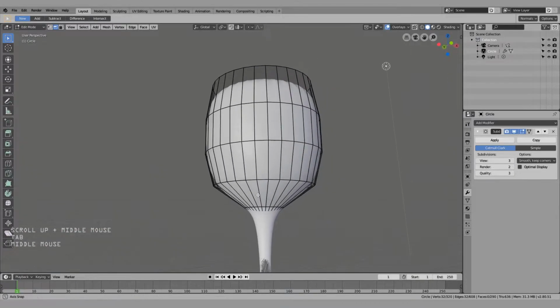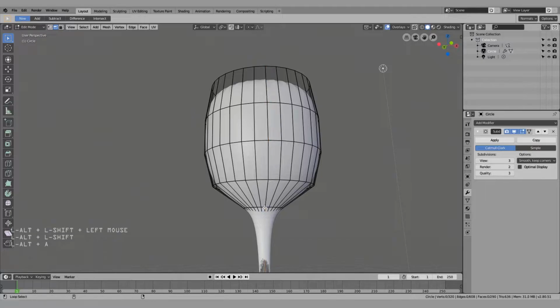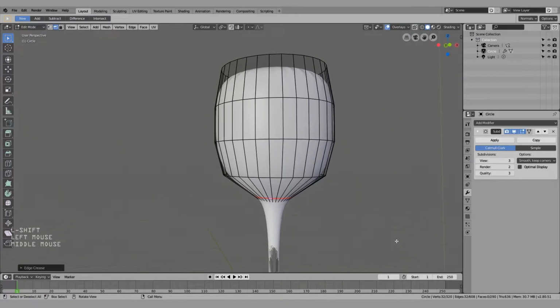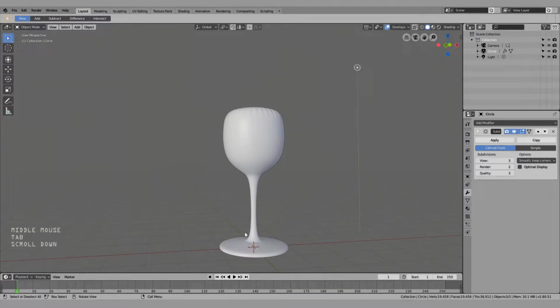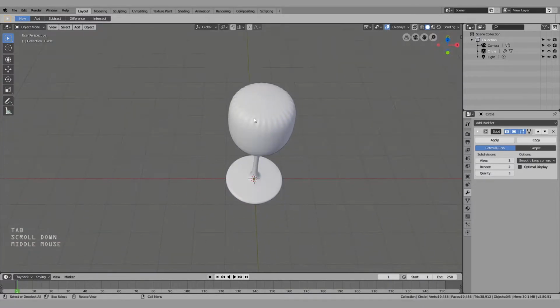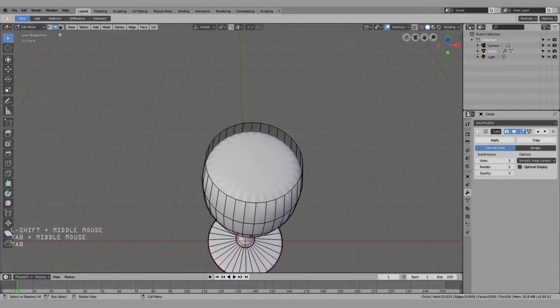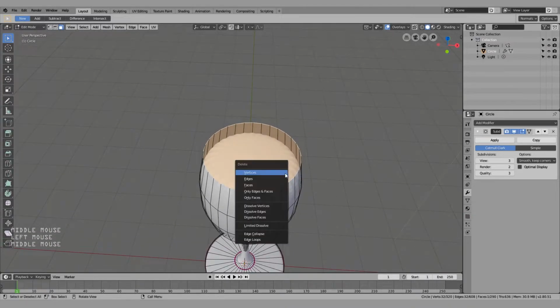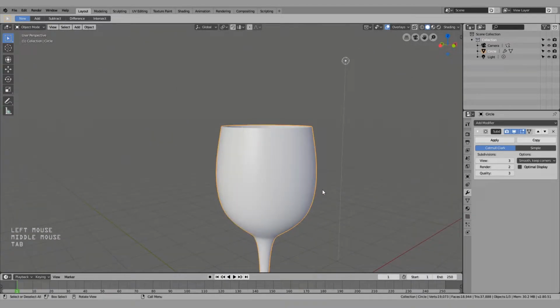I will add some more creases around here because I want this look for the glass. Oh, yeah, forgot about the top. So, select the top, delete that. There we go.